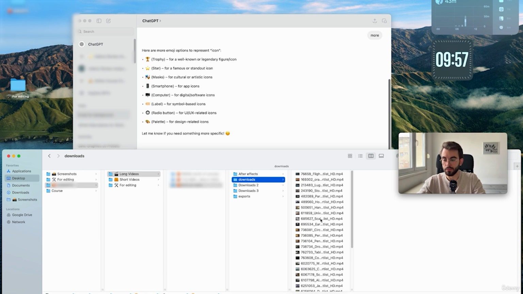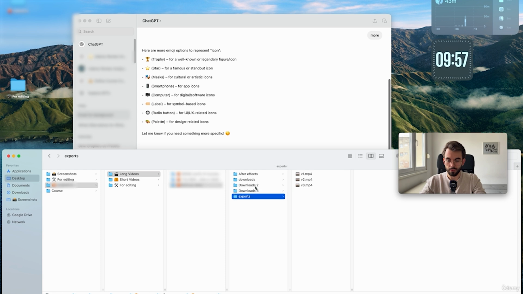Downloads are just things that I downloaded from the internet, like B-rolls. Download 2 and 3, these are different versions. So when we work in video, there's a V1, and that's just downloads. Then we have a V2, so this would be downloads 2 or downloads V2. Let me just show you that I have exports as well here. So we have V1, V2, V3, and things are organized.